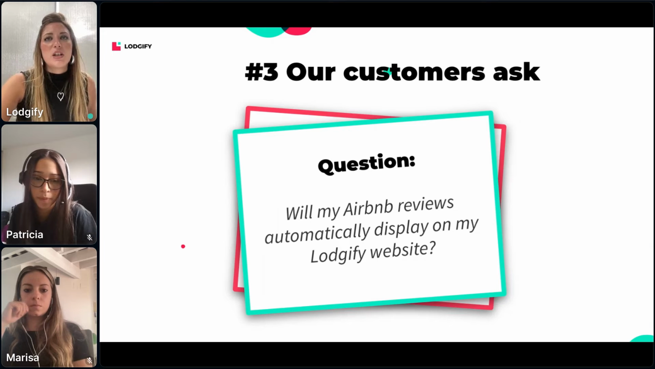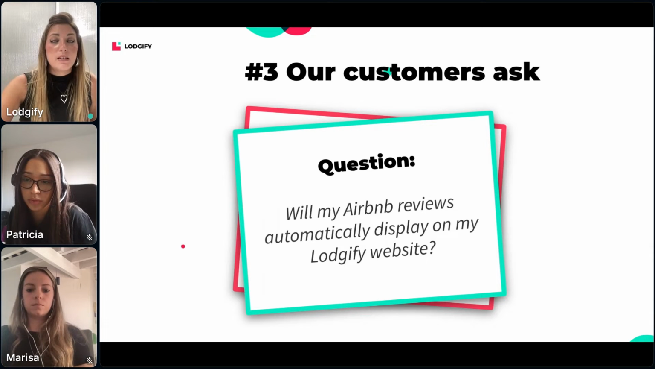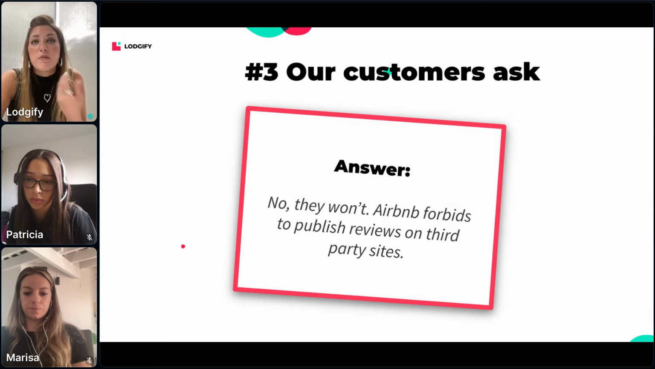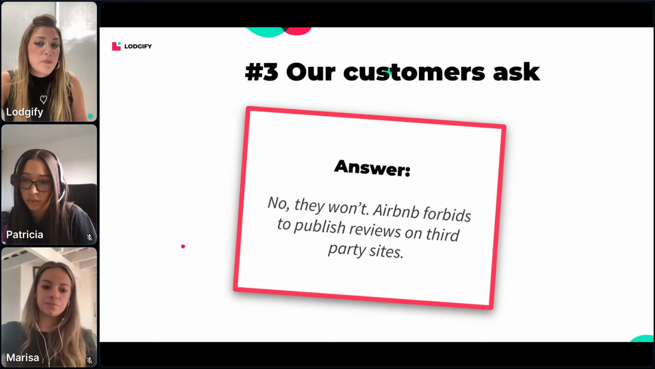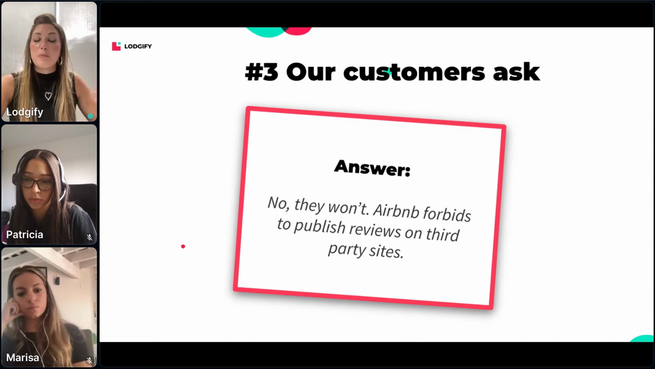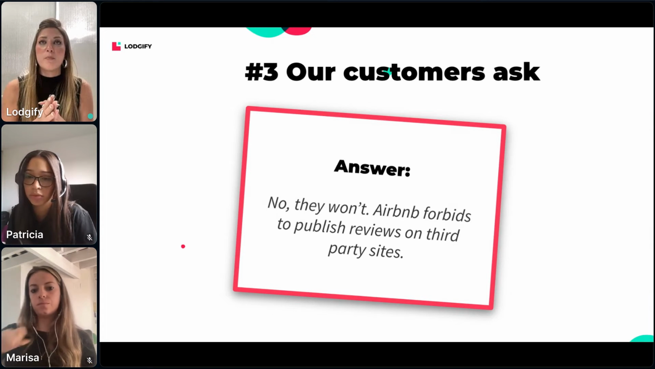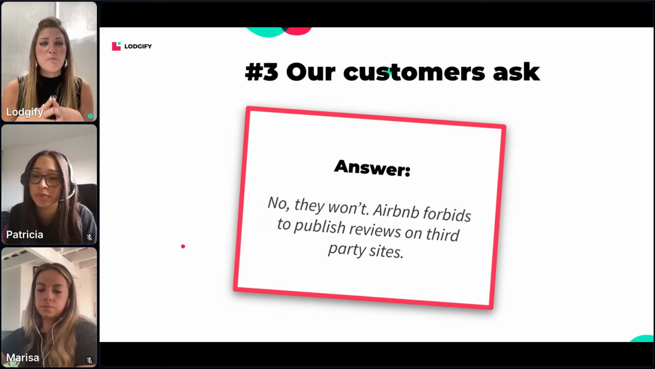And finally, last question: will my Airbnb reviews automatically display on my Lodgify website? That is not possible because Airbnb forbids publishing reviews on third-party websites. So your Airbnb reviews will be published on the public listing page, but not on the Lodgify website because of the Airbnb policy.